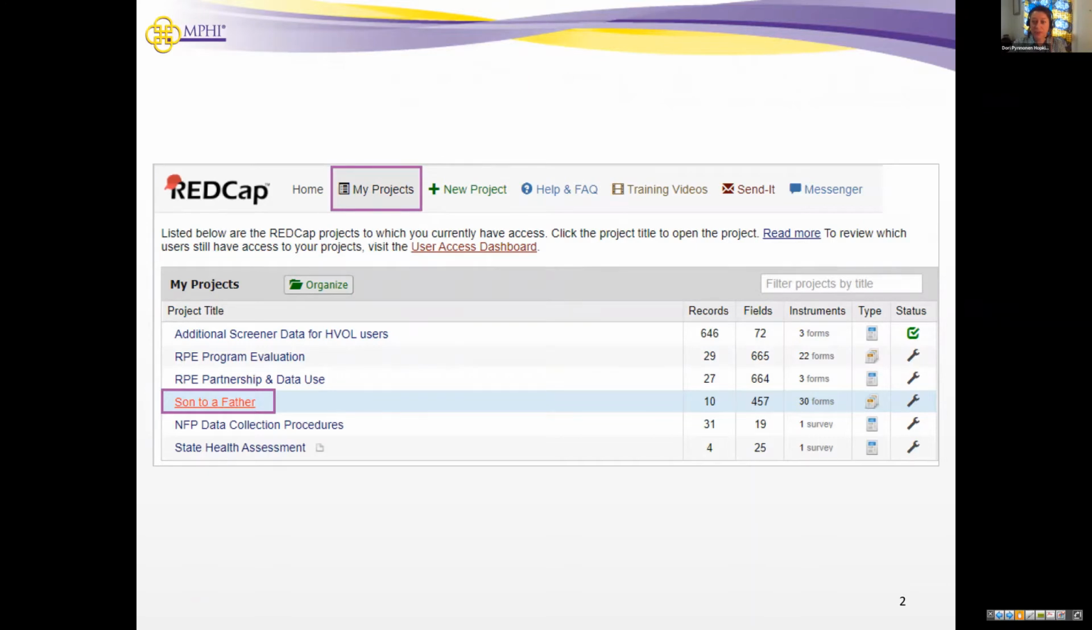When you log into REDCap, this will be the screen you see. It displays all the projects with which you have been given access. If you already use REDCap, you will see the other projects you're working on, maybe some other MyApp projects. So your first step is to click on Son to a Father, and this will take you to the project homepage.